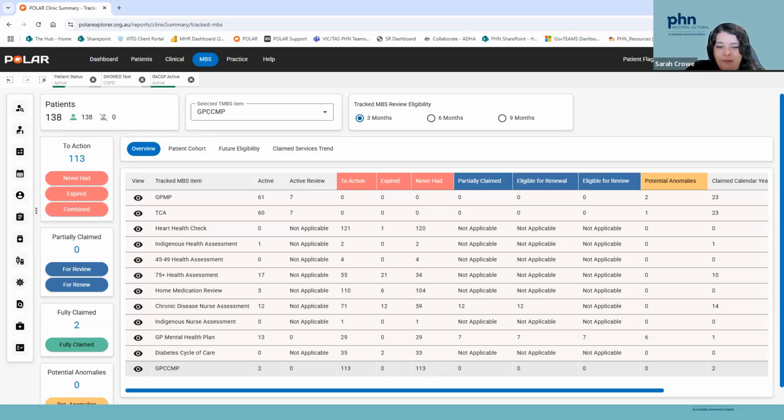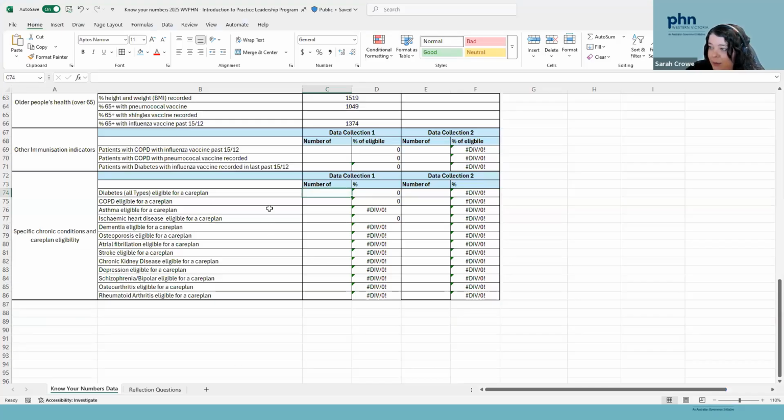So 113. And that's what I'm going to go put. How many are eligible? COPD eligible for a care plan, 113. And it will work out the percentage of your total COPD patients. Of your total COPD patients, 81% of them are eligible for a care plan.